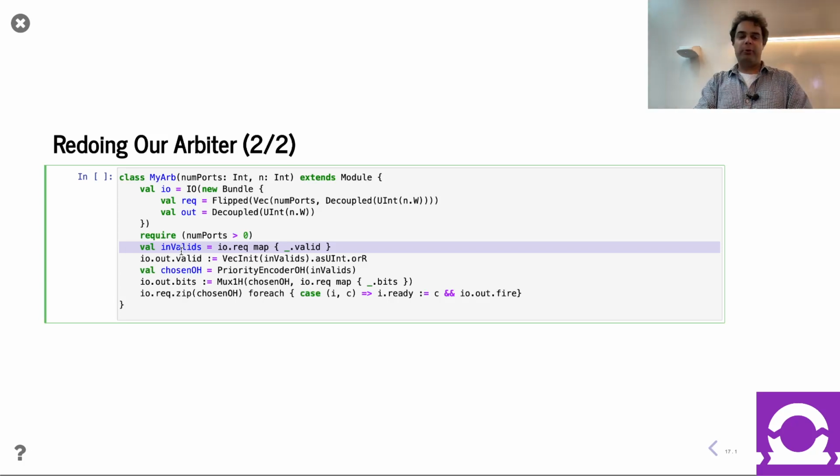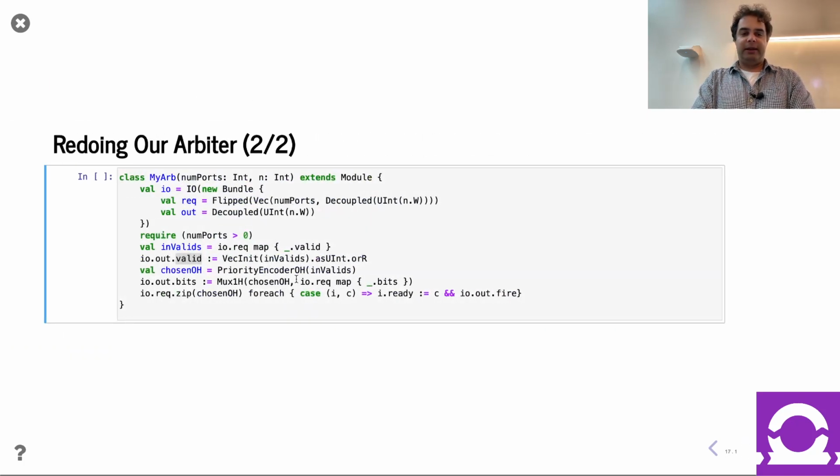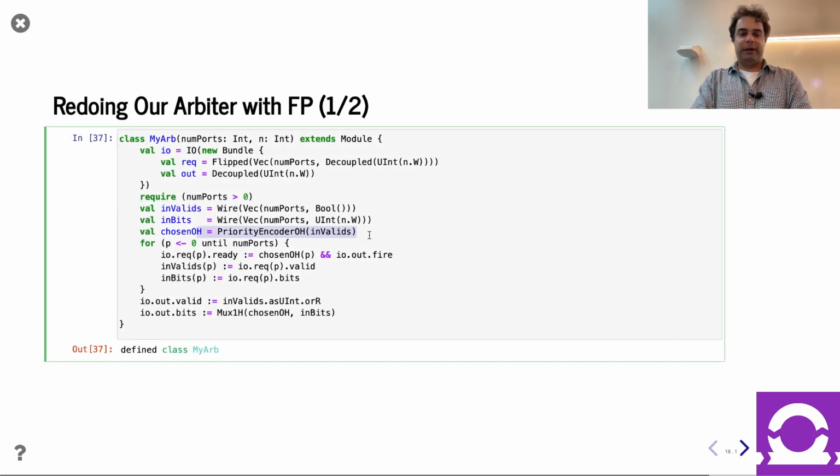Now, from before, remember we had that OR reduction to produce the output valid. That's unchanged, though it's a little bit different syntactically, because the OR reduction operator in Chisel is only available on UInts. Here we did a little bit of casting where we made a Vec out of this, and then with that Vec, we cast it to UInt to do the OR reduction, which is essentially the same thing. Like before, we did our chosen one-hot from the priority encoder.